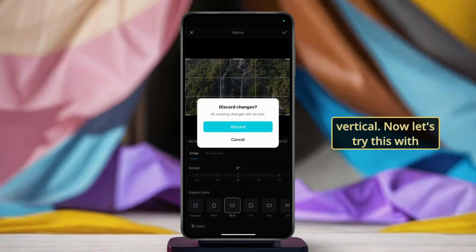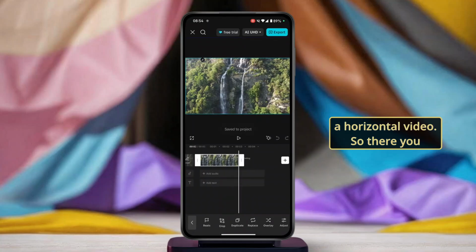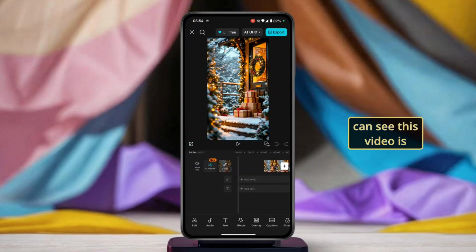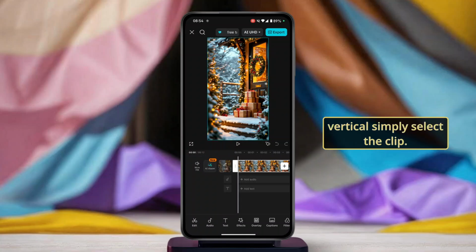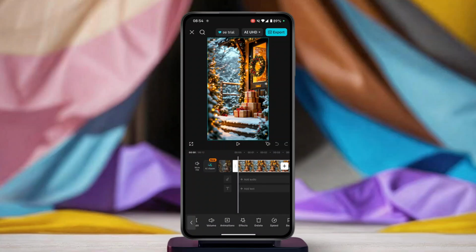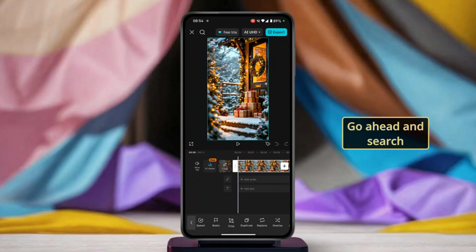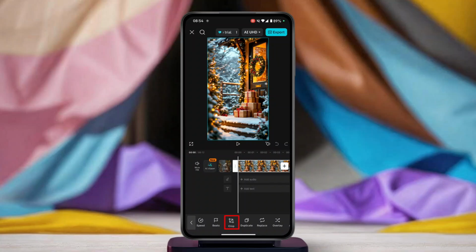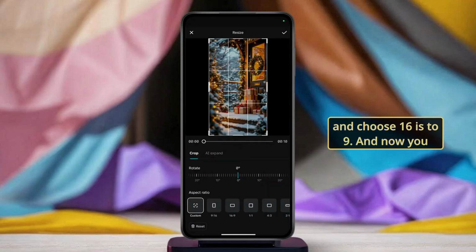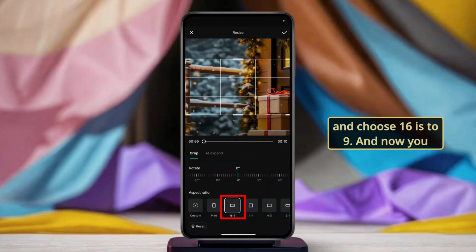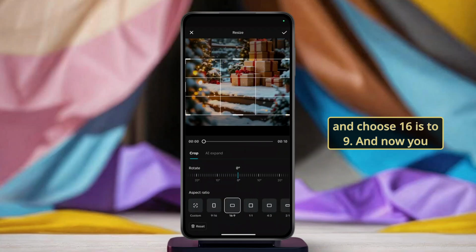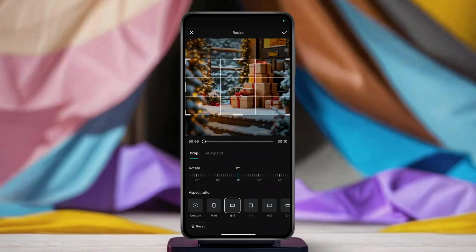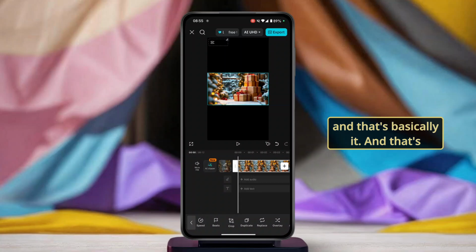Now let's try this with a horizontal video. So there you can see this video is actually horizontal. To change it into vertical, simply select the clip. Go ahead and search for the crop option and choose 16:9. And now you can just adjust this and then tap on the tick button, and that's basically it.